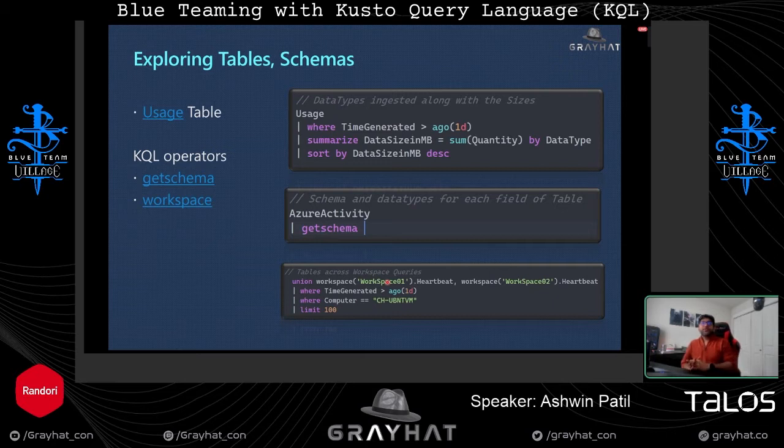Let's start looking into the tables and schema. As I said earlier, Azure Sentinel or other products have this tables concept, so you will have multiple tables inside of it. In case you want to query the metadata about tables, there is a table called usage. It has information about all the tables that are present in that workspace or cluster.